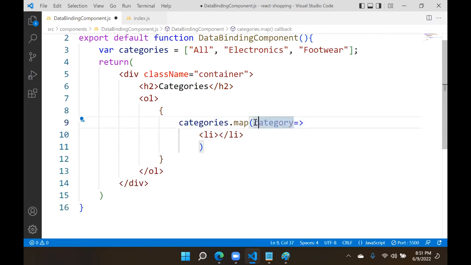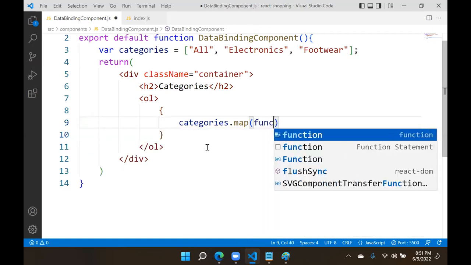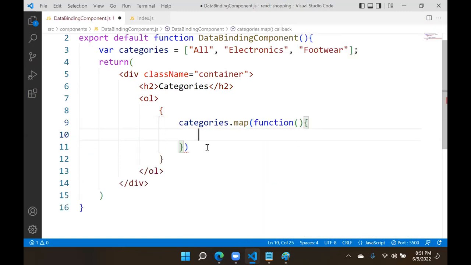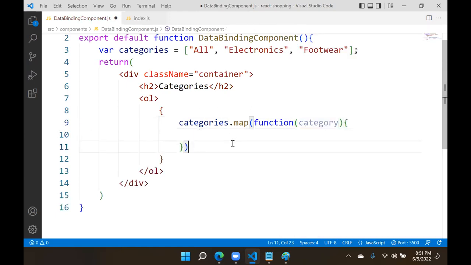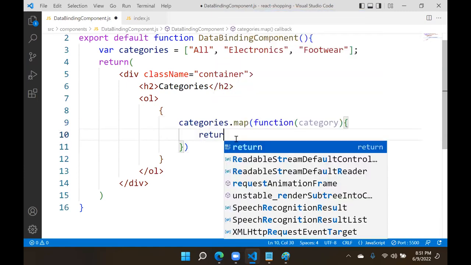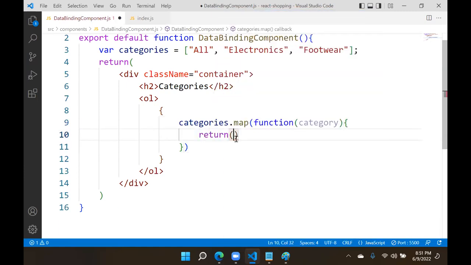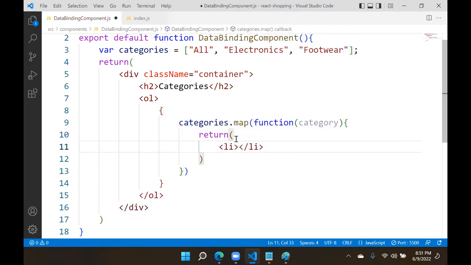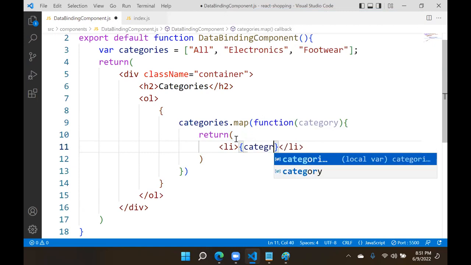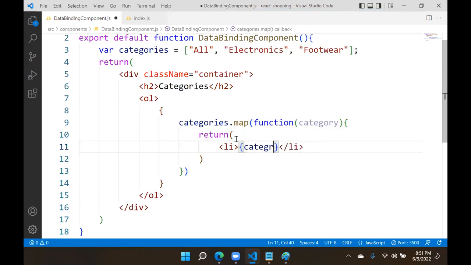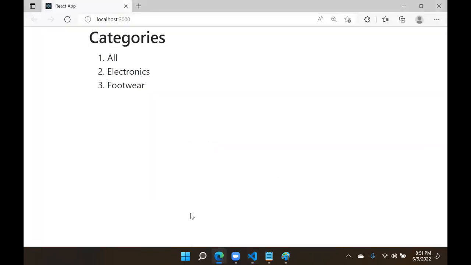Actually, how do we write it here? We write a function. Understood? In this function, we have to define a category, and what we have to do is return, right? We have to return a list item. In the list item, we have to present the category. That is, every category that you are reading, you have to access and present it. This is how we can handle that. It will display.